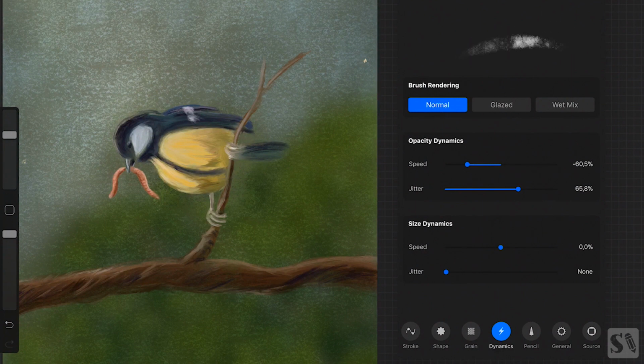Size dynamics. Speed. You can adjust the speed of the size dynamics of your brush depending on how fast you paint. Jitter. You can vary the size of your stroke as it is stamped across the canvas.